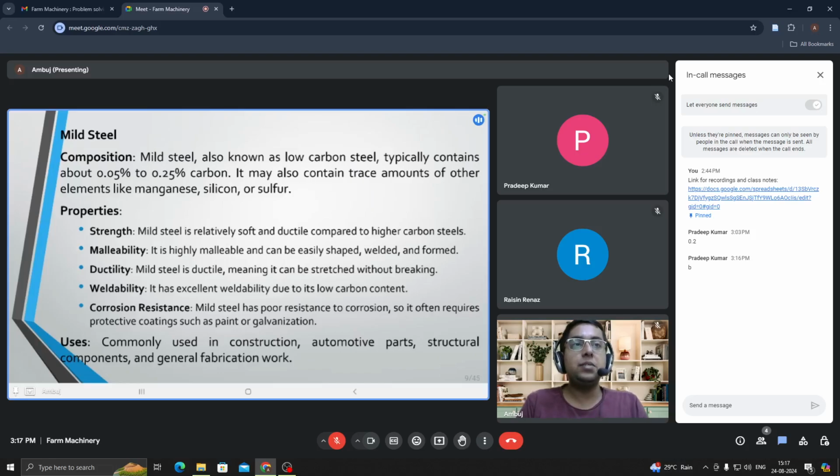These particular trace elements are added to enhance particular properties, like zirconium is there for luster. Similar to this, there are various trace elements also. But the most important component which determines the property of the steel is carbon. Mild steel, also known as low carbon steel, contains 0.05% to 0.25% carbon.